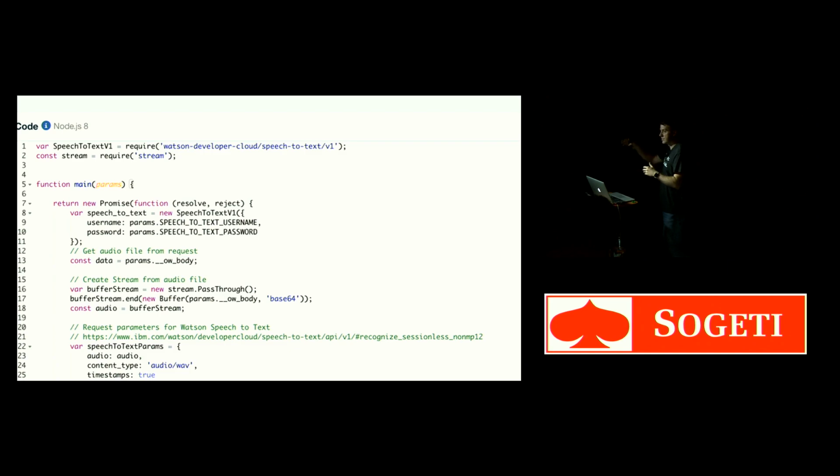And so whenever whatever you're doing is done, you need to resolve that promise, and the response goes back to the caller, right? Or if you reject it, they'll get a 500, whatnot. So that's the first thing we're doing. Inside of there, we're going to instantiate our speech-to-text object here with our username and our password that we copied in from the last place.